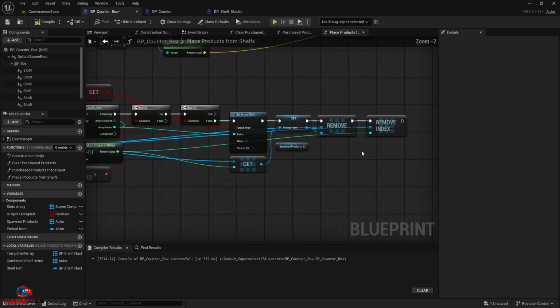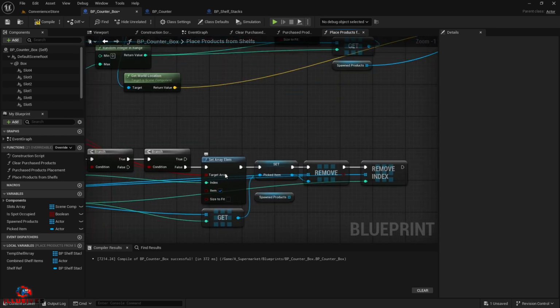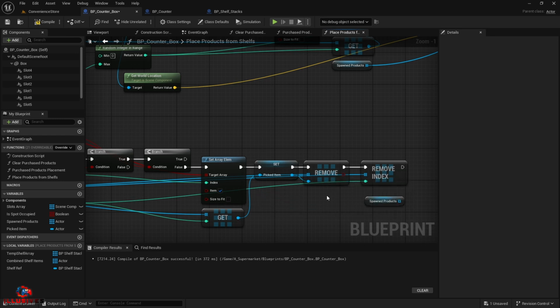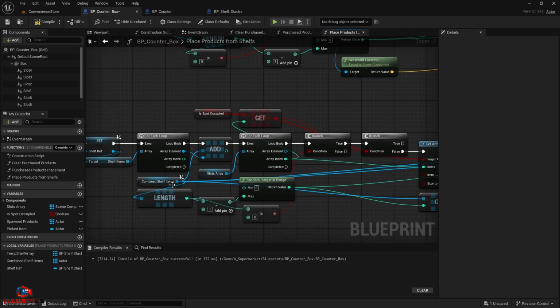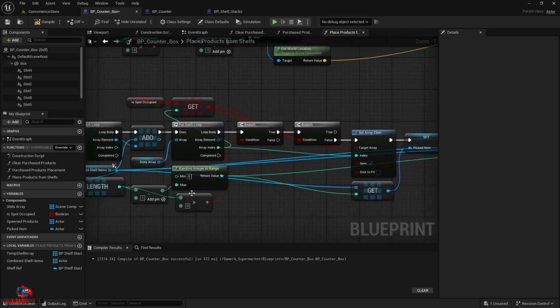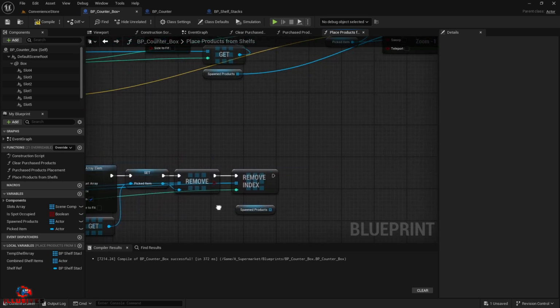So the random one. What is happening once the slot is occupied is that we are picking that random item into another variable so that we can place it in our counter box. Then we are removing that item's reference from our combined shelf item. Also we are removing our index from the array. For that we are using the same random items value we got.